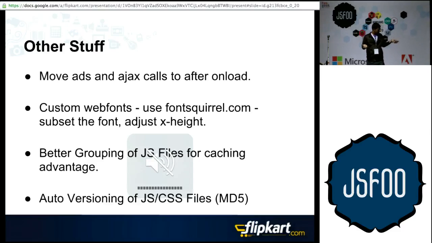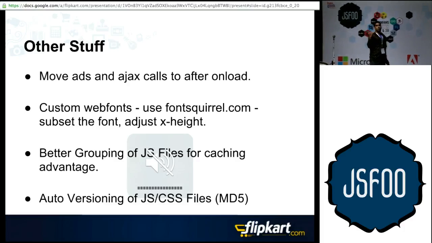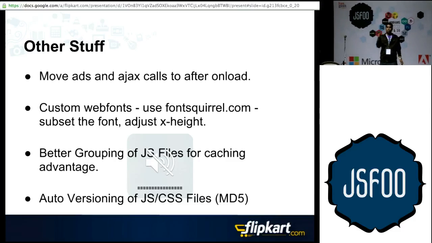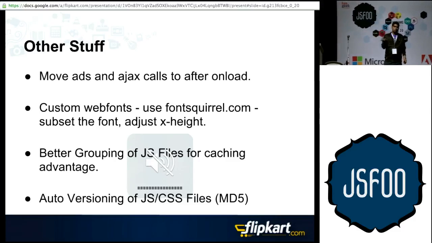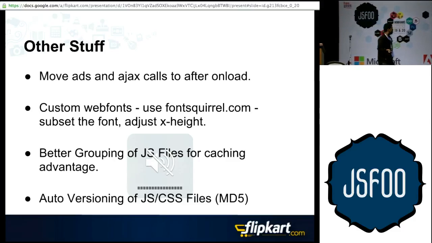So here you can actually get a caching advantage because there is generally no change in libraries. It might happen once in six months or so. So this better grouping can be very advantageous since you're not loading the libraries again and again when you change some JavaScript file that you write. And the next thing is versioning of JS and CSS files.